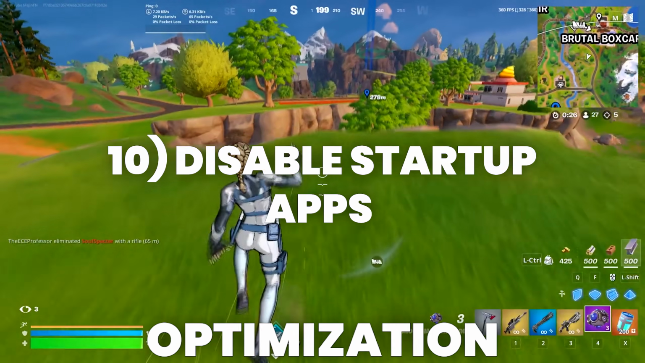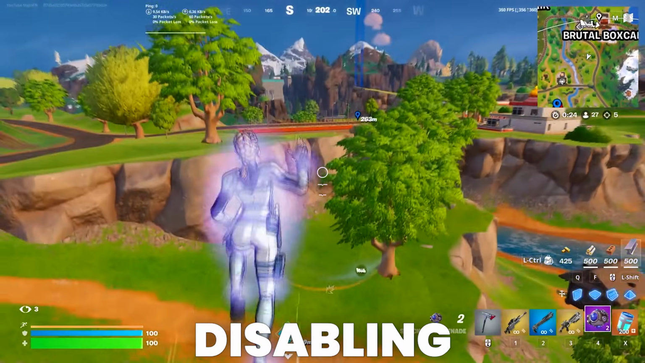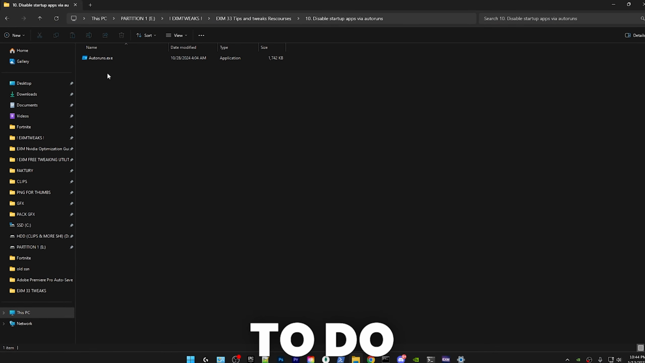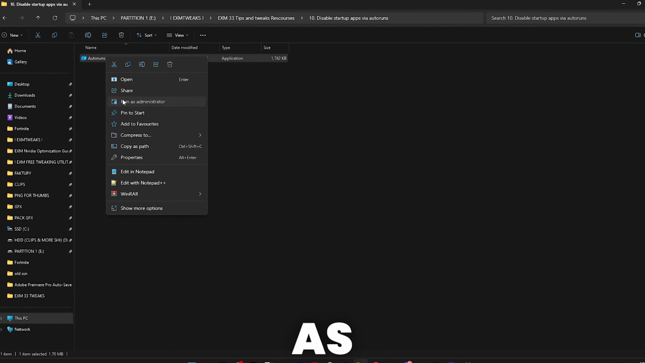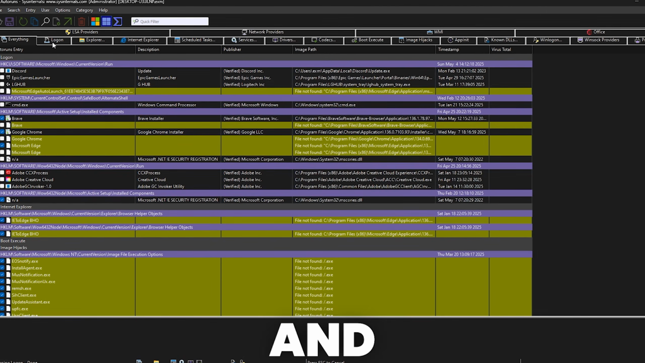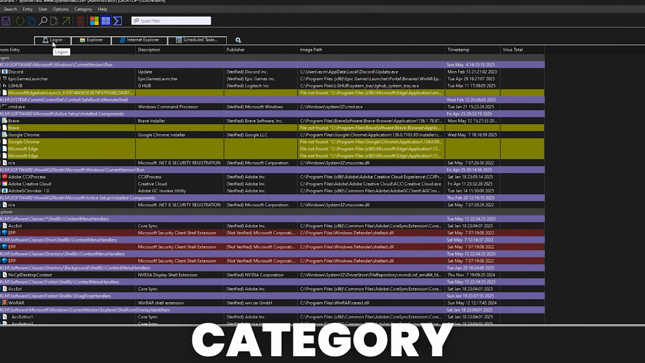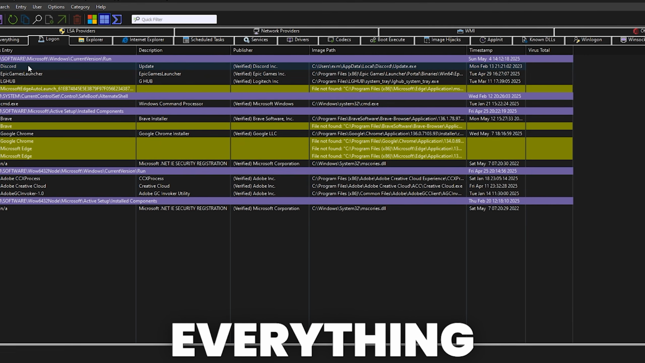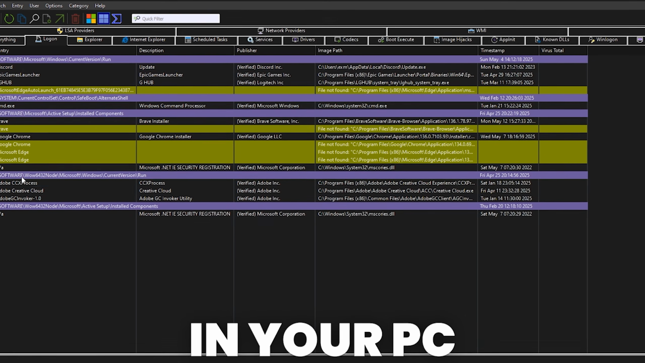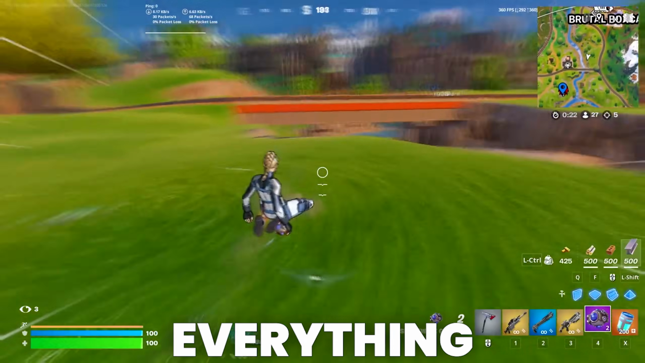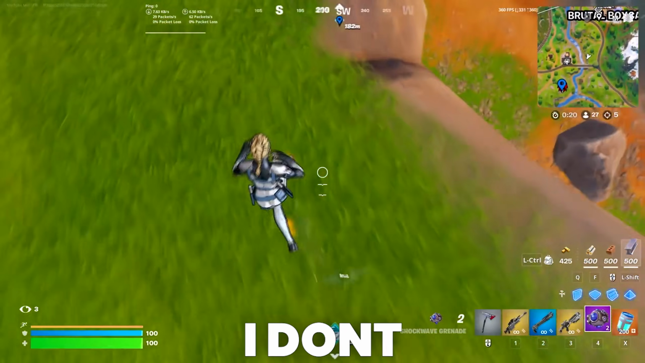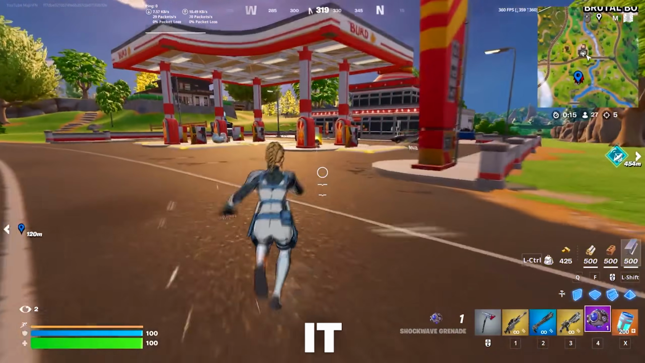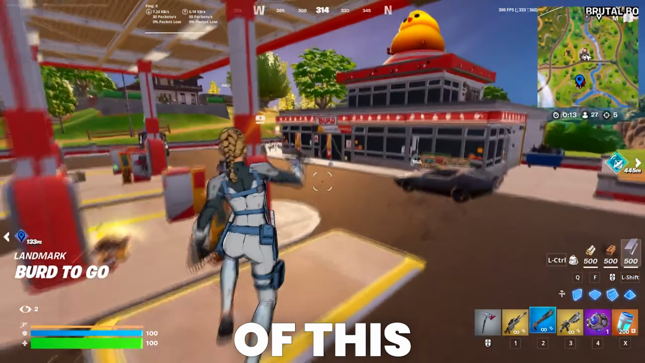So the next optimization that we have is disabling startup apps using the autoruns application. And for that, all you have to do is just run autoruns as administrator. It's in the folder, of course, and make sure to go into the logon category. That is very important. And I would generally recommend disabling everything which you don't want from running in your PC when you start it up. I've unchecked everything personally, but if you want, I don't know, Discord from starting up automatically when you turn it on, then feel free to keep it checked. But yeah, you can just exit out of this app once you're done.